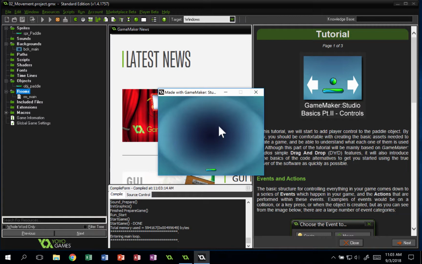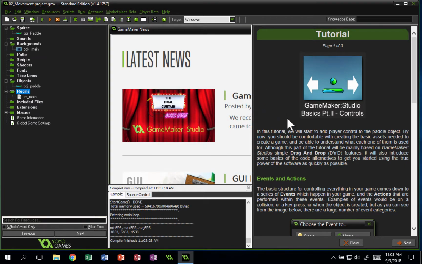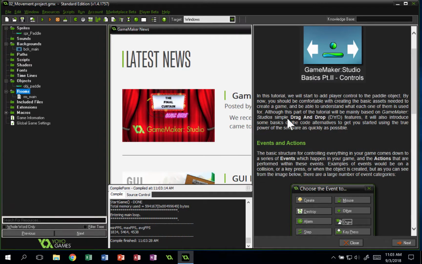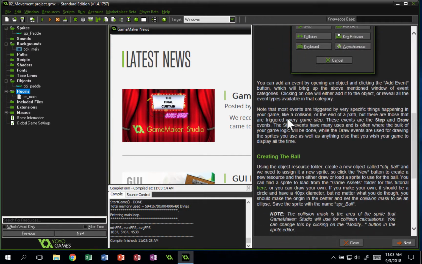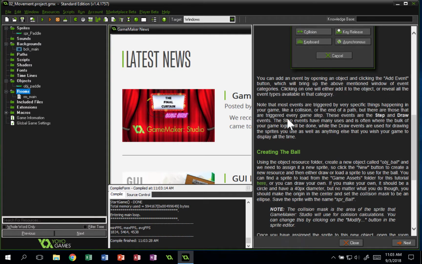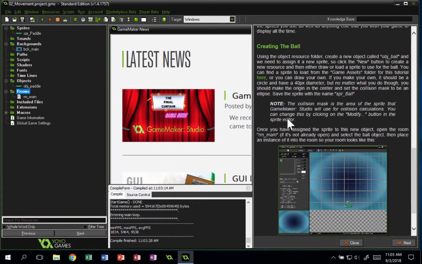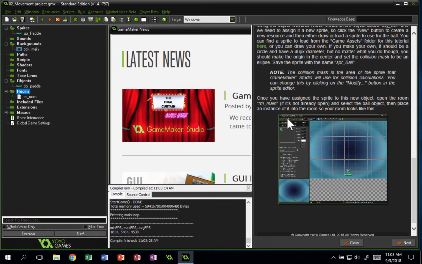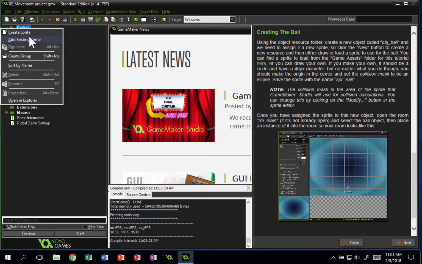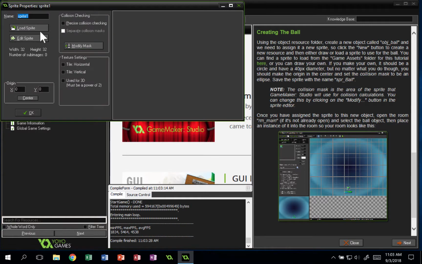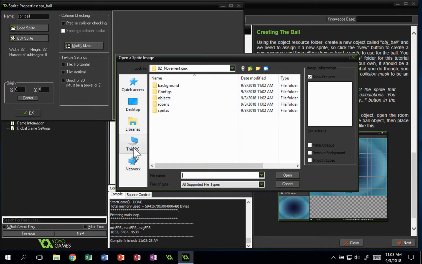Now what we're going to do is we're going to add a ball to this and then add a movement to that ball, and then add a movement to the paddle, and we're actually going to add extra paddles. So the first thing we're going to do is we're going to create a ball and we're going to add it to the main. So first we have to create a sprite. We're going to call this PR_ball. We're going to load the sprite as usual.